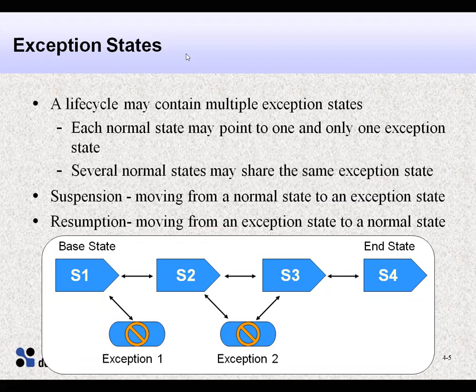A document can be rejected after any of the states. For example, if a document is in review state, after that it can be rejected. If it is in approval state, it also can be rejected. Based on our logic or the requirement, we can reject the document and also resume the document from that state. So the resumption is also important.